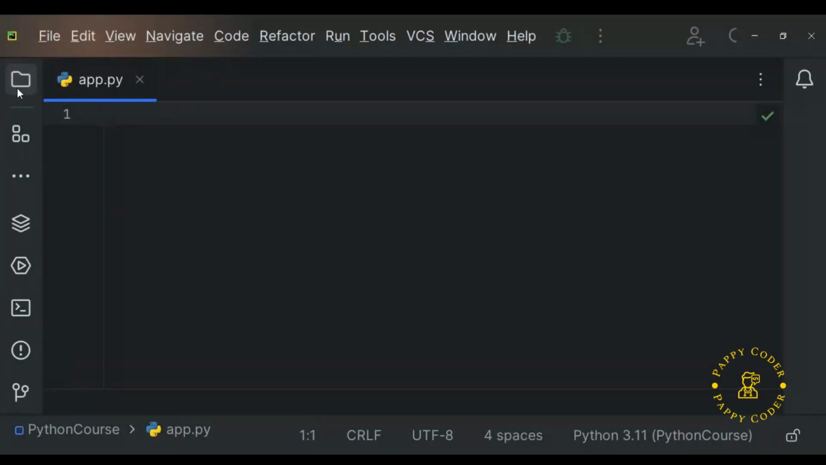And for me to write my first program, the first program that every programmer writes is the Hello World program, and that is what we are going to be writing. So that will be our first Python program.